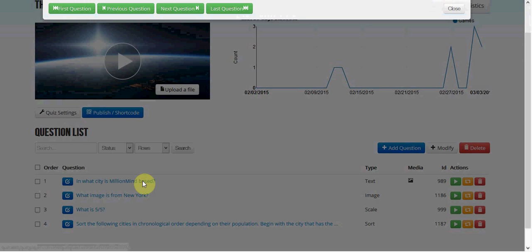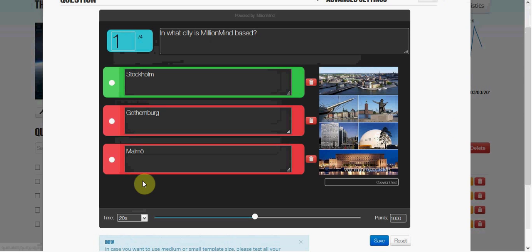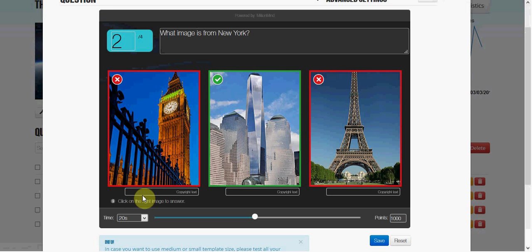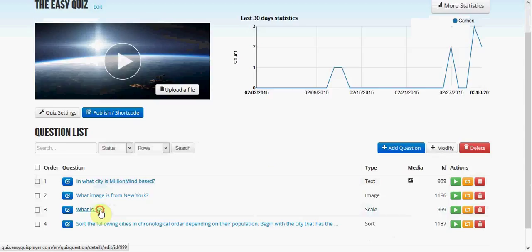To begin with, we have a text question. It's basically a text question and it can have between 2 or 3 text alternatives, and it can have an image attached to it. And one of these alternatives are correct, of course. Secondly, we have the image question. It's similar to the text question, but instead of text alternatives, it has image alternatives, and one of them is correct. Thirdly, we have a scale question.